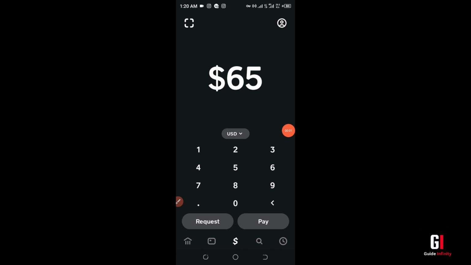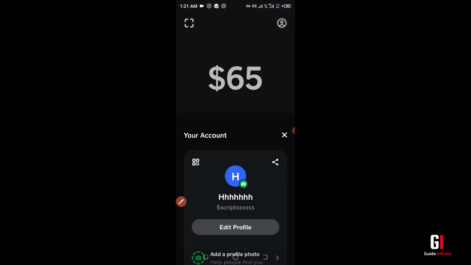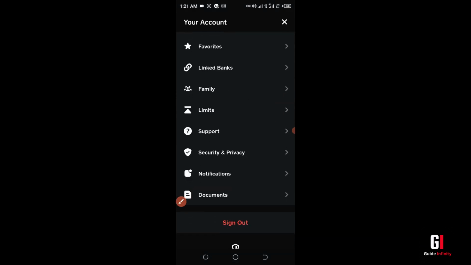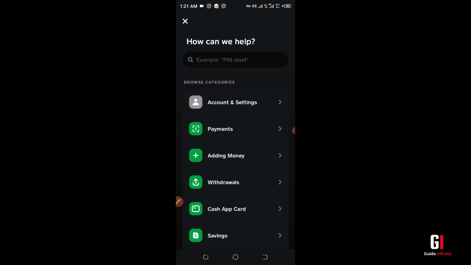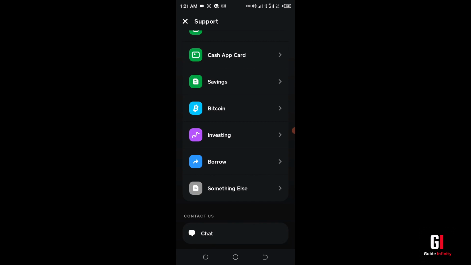The next thing you're going to want to try is actually going to the chat support yourself and contacting Cash App support. So on your home screen then in the Cash App application, we're going to go to the top right hand corner and click on our profile icon, and then scroll down all the way to the bottom where we have the word support. So simply click on that one, and then in this section we're then going to click on chat right at the bottom where it says contact us.